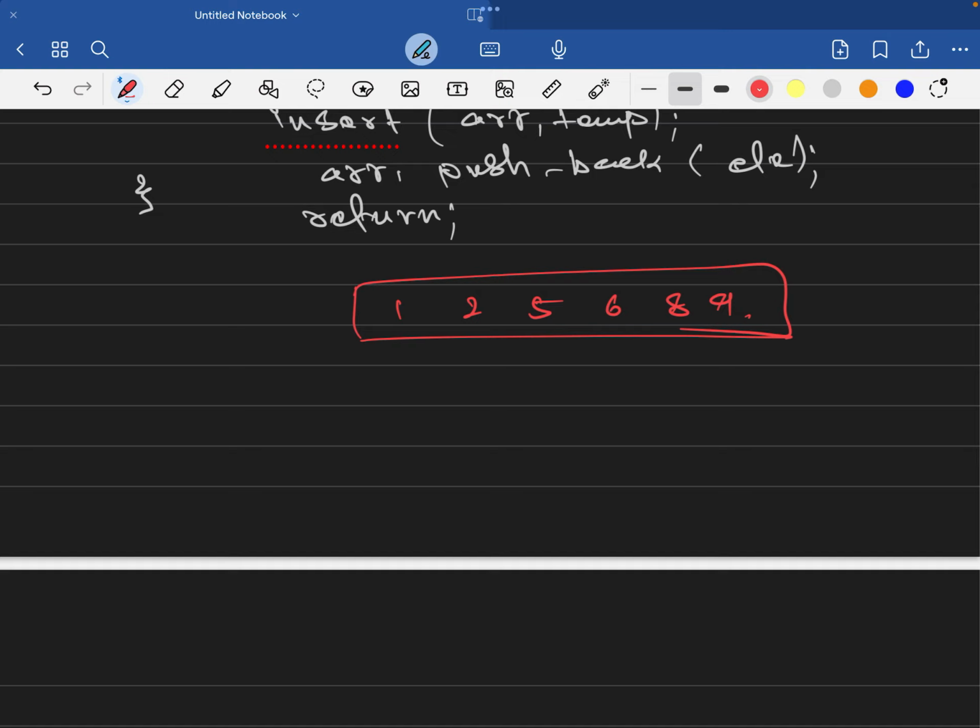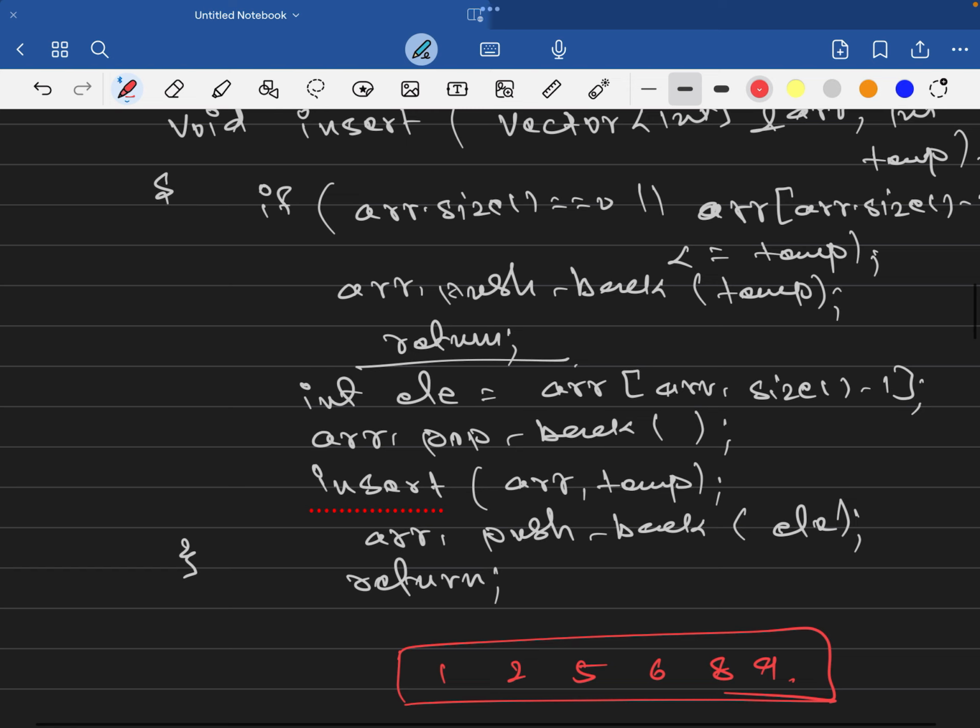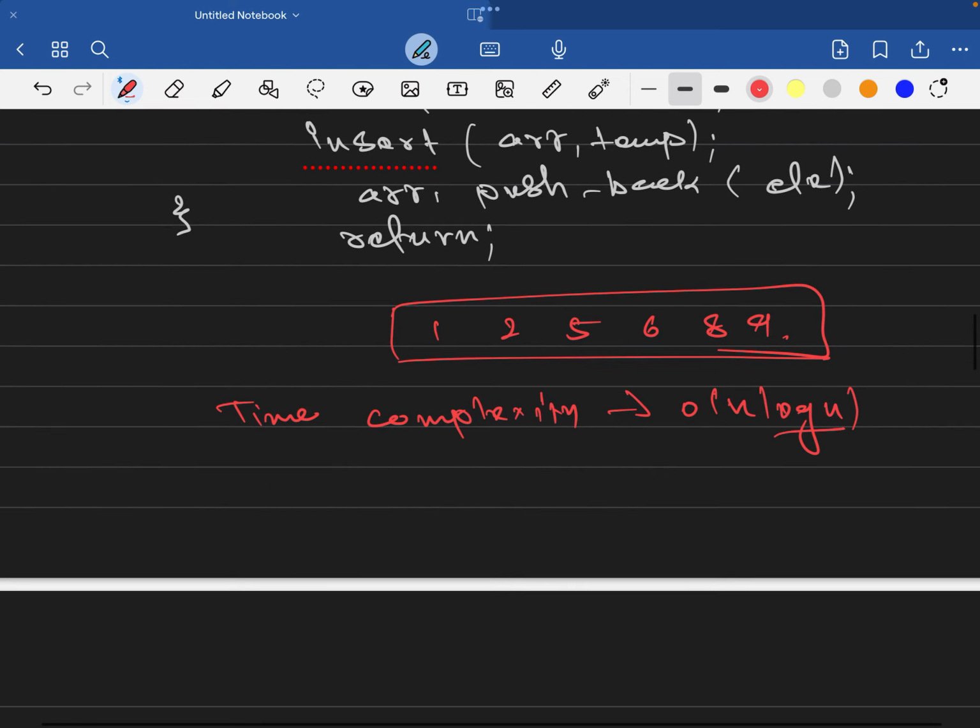Okay, so the time complexity for this one would be O of n log n, right? Because every time we are going through the loop and then we will be checking where the right position is for inserting that element. That's why n log n is required to insert the elements into the array, and the space complexity will be greater than O of n.